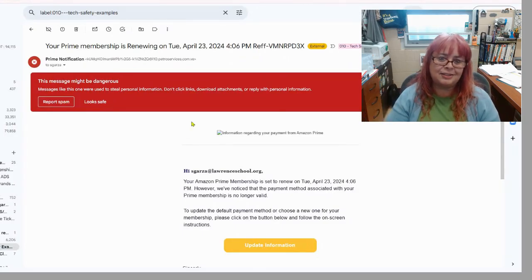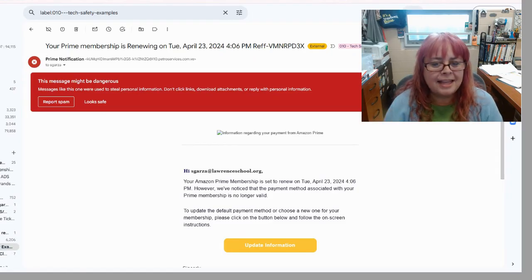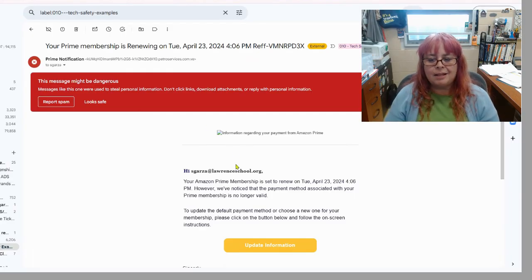Another thing that we see a lot, and Google does a good job of really saying, hey, this looks suspicious. If you get a flag, a ribbon across the top that's yellow or red, pay attention to it. If it's really legit and you've investigated it, then it's okay. But if it's red, usually it's a phishing scam.